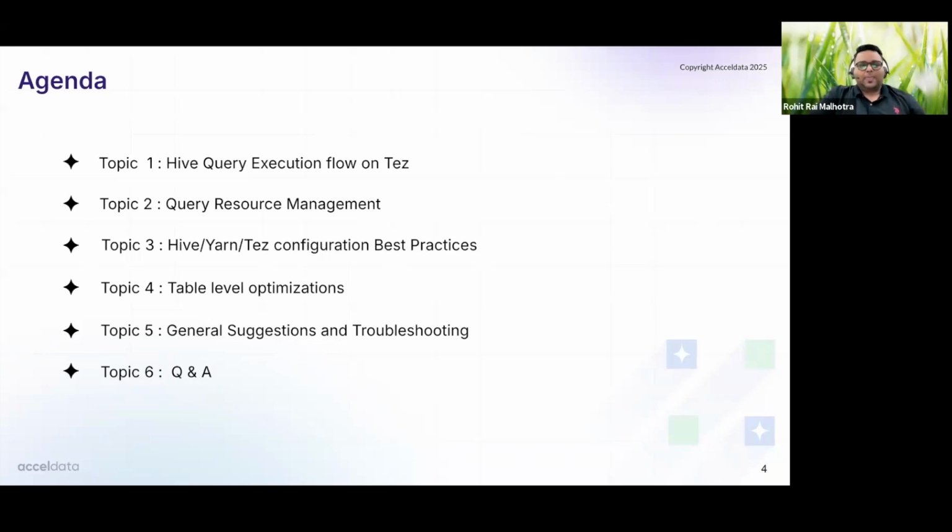We'll understand how the query execution works, what are the components involved in the query execution around Hive services, yarn based resources and all those things. Then we'll go to query resource management, where we'll understand how you can control the resources allocated to a Hive query running on Tez. Then Hive Yarn Tez configuration best practices, which would help you optimize the query runs and get the best throughput out of them.